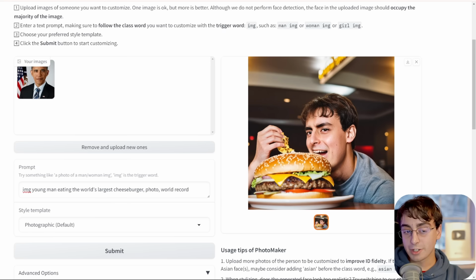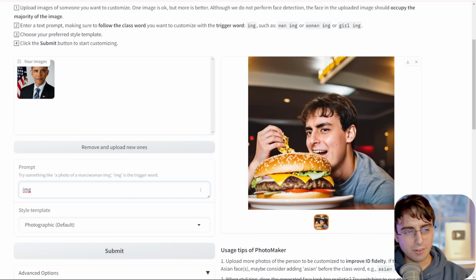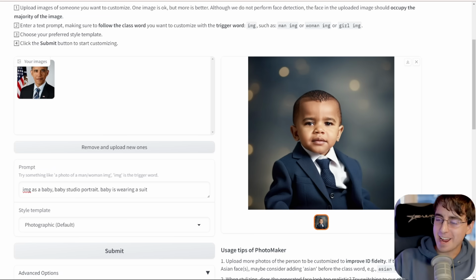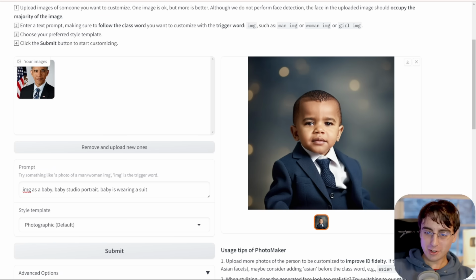So now let's go ahead and try someone who isn't me. In this case, I'm actually going to take Barack Obama here and try to convert him into a baby, and we'll see if this works. Check the versatility of this model. But we're still going to have Obama baby wearing a suit. Hey, not bad at all. I'm really liking it. So yeah, this thing is definitely pretty versatile.